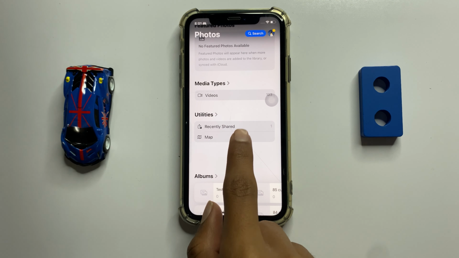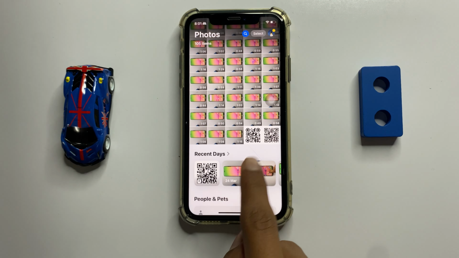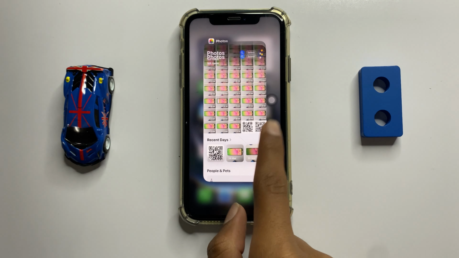Now go back, and here you can see your photos will be recovered.